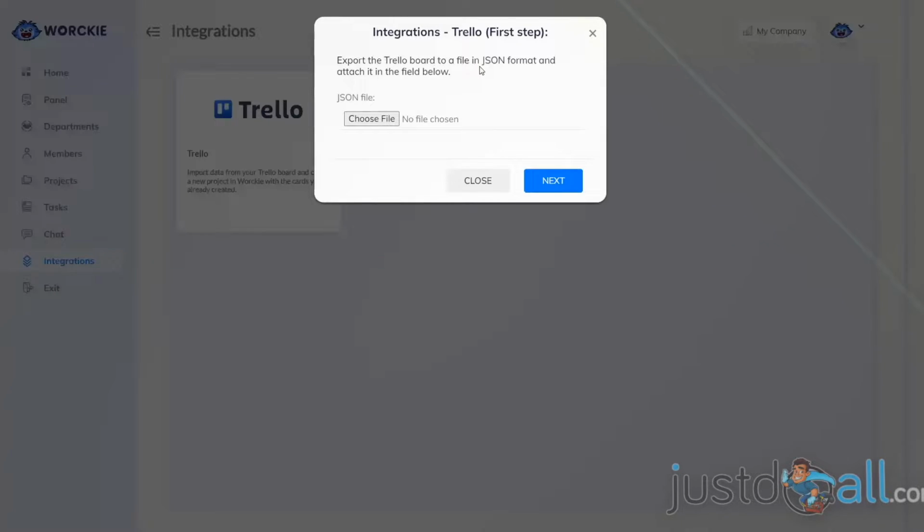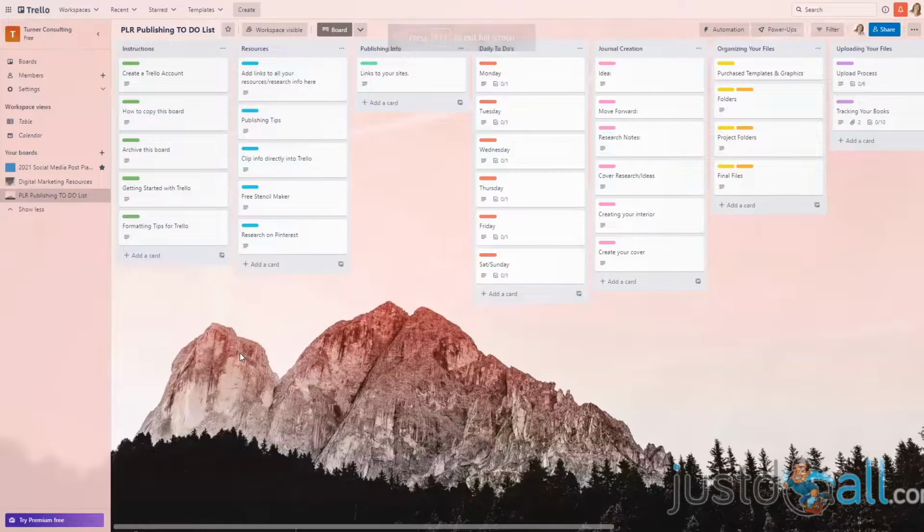export the Trello board to a JSON file format and then attach it in the field below. So all I do inside of Trello is actually export the Trello board, and then I can upload it into Worckie. So I'm inside of one of my Trello boards, and we're going to go ahead and export this as a JSON file. To do that, I need to go into my settings.